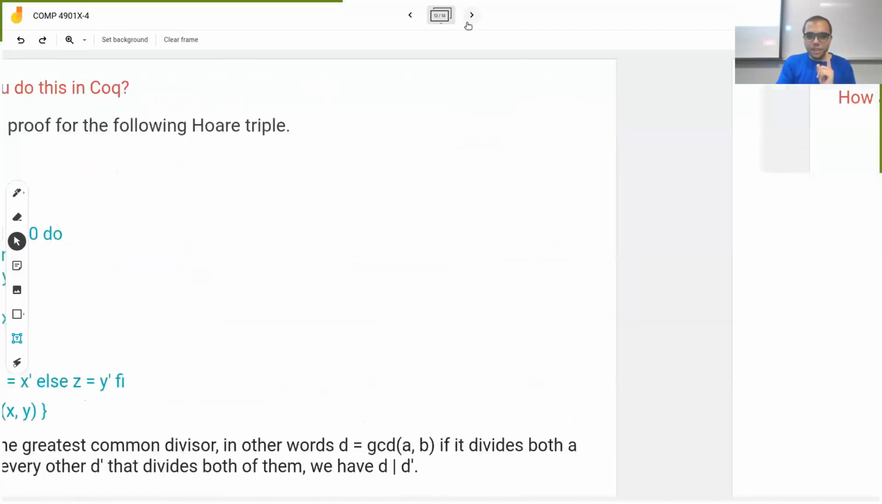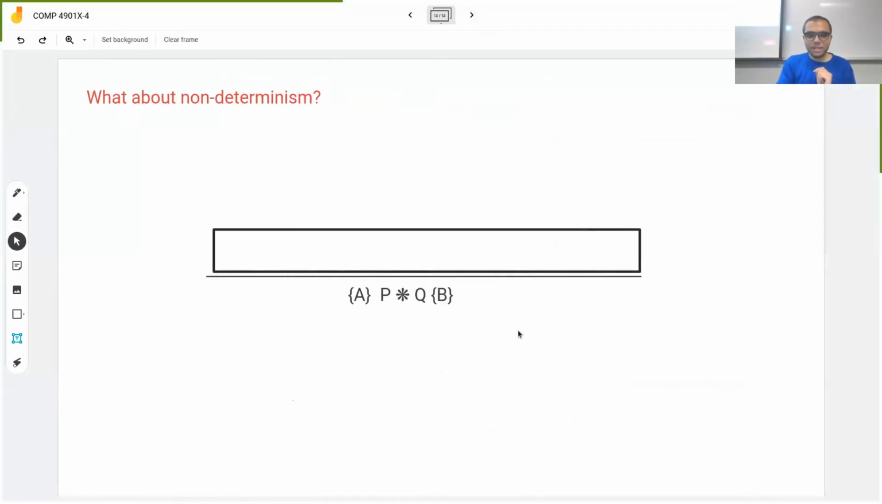One last point before we go to lunch. What about non-determinism? What should this rule look like? Let's say my program is P star Q, so it non-deterministically runs either P or Q. And I want to have the Hoare triple A, P star Q, B. When does this Hoare triple hold?